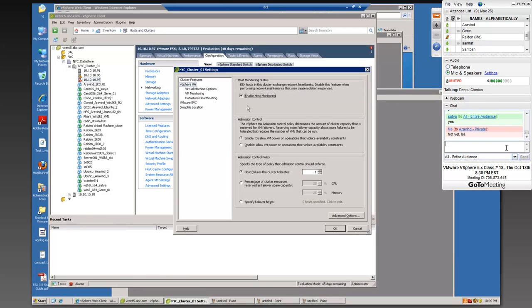But that's just a new feature they added here. Admission control, that's another feature of HA. Read this carefully. The VMware vSphere HA admission control policy determines the amount of cluster capacity that is reserved for VM failovers. So the admission control determines whether the remaining hosts, let's say you have a 4-node cluster and one host fails, have the capacity to take those failed VMs.